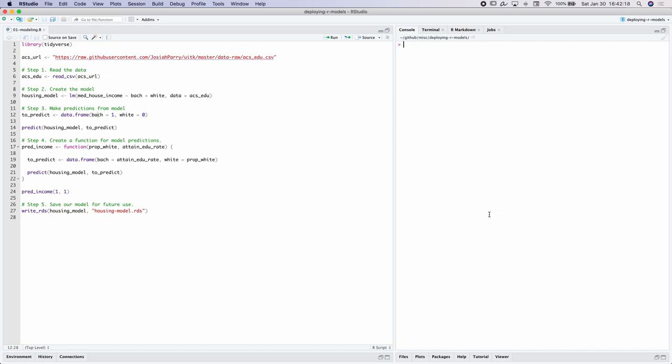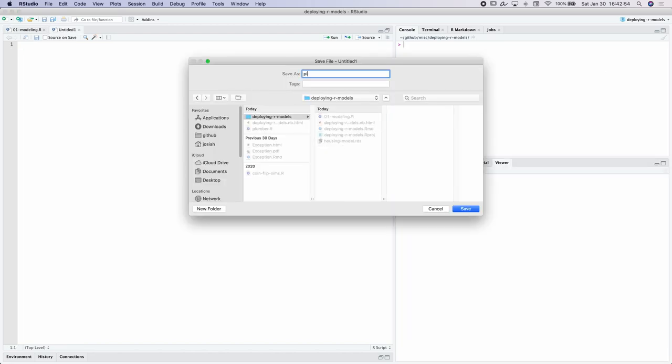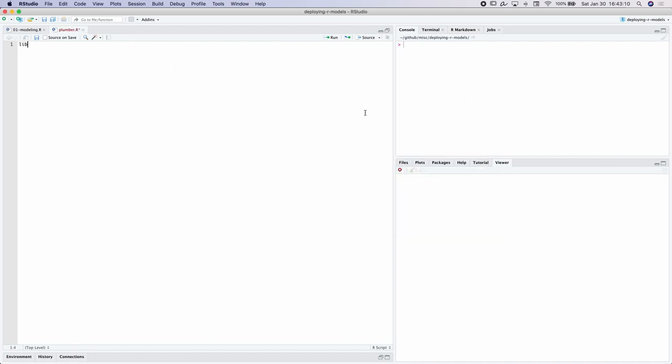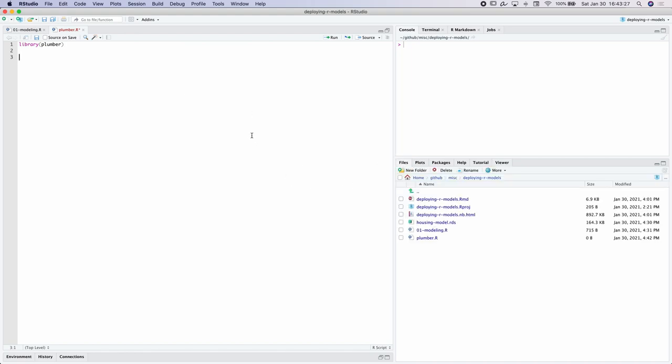So let's just get into it. We're going to create a new script and we're going to call it plumber.R. The first thing we're going to do is load the plumber package. And if you don't have it yet, you can type install.packages plumber, and that's going to install the package for you. Okay, super cool.